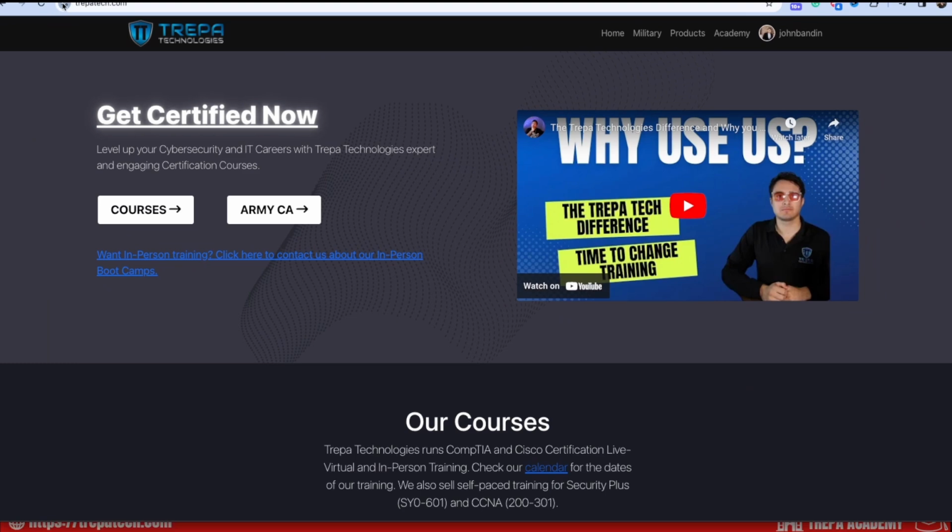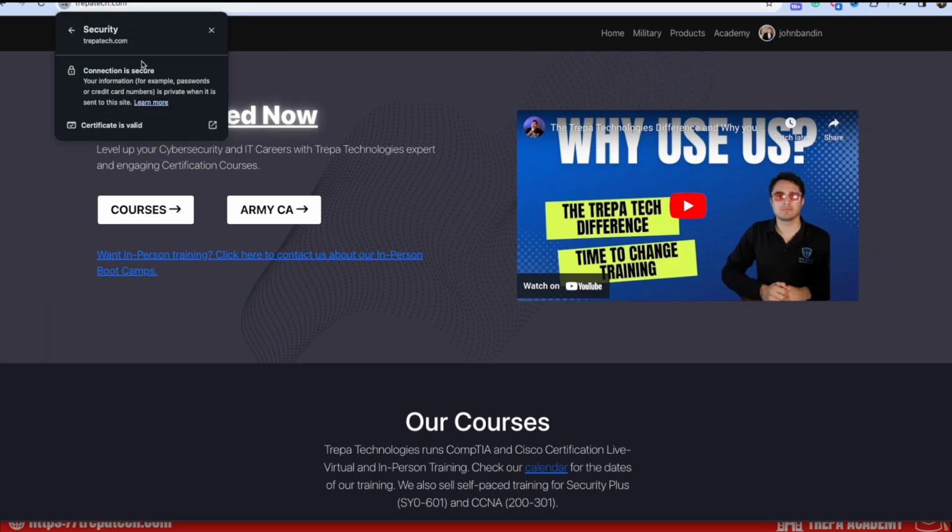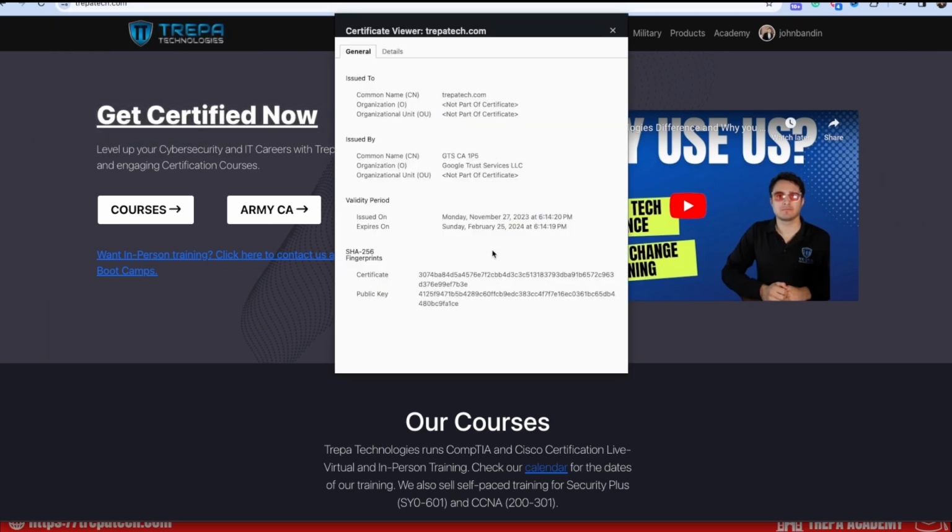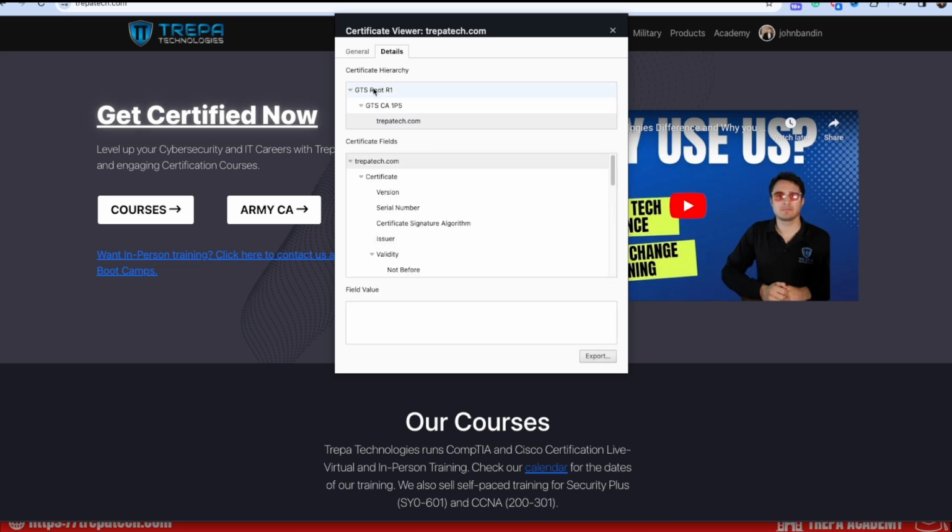So here we're on the Trepatech website. You can see our connection is secure. And here we see our actual X.509 certificate. So you can see it's issued to us, and then issued by GTS CA1P5, and that organization is just Google. So you can see that Google is what the root CA is.